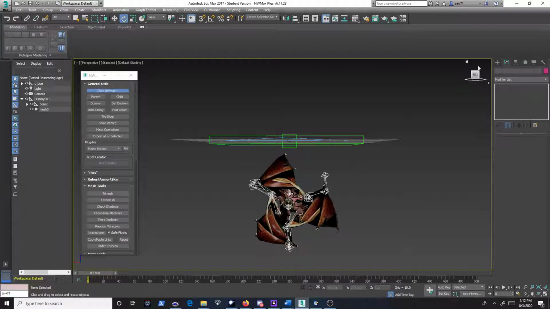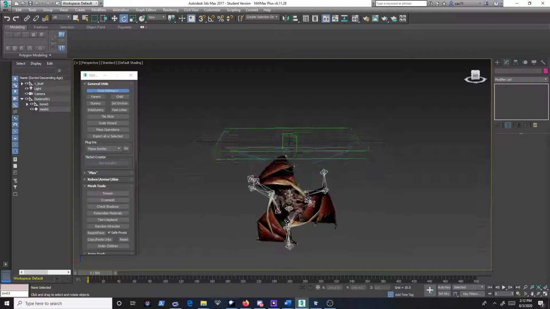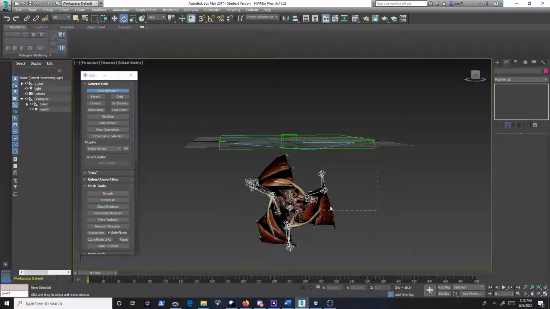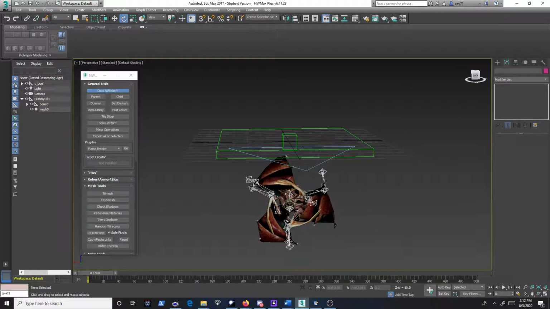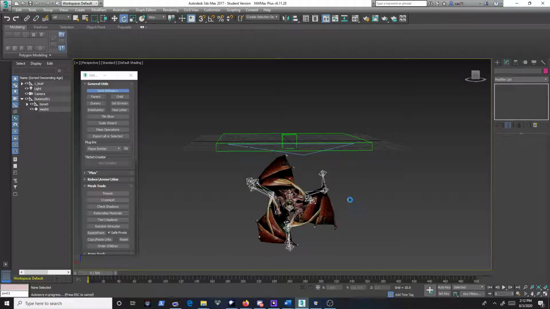Hey guys, quick video responding to the interest in importing animations and models from other games. First thing you want to do is import your model. Mine's an FBX, although .dae might work.